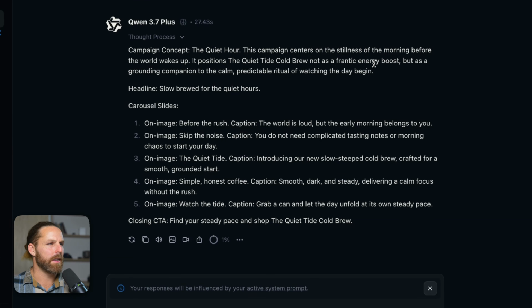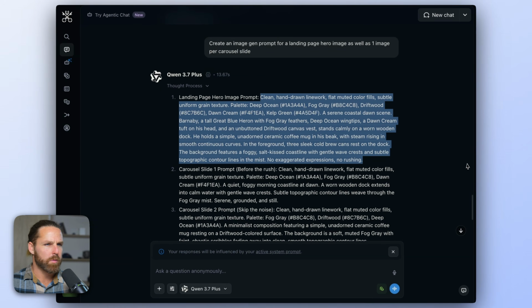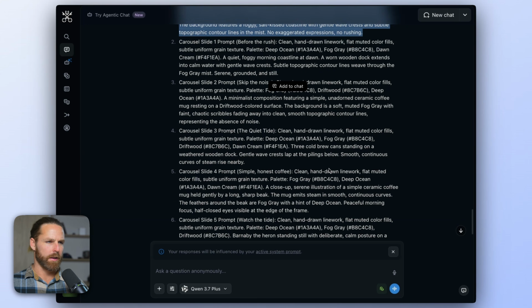Okay, we have our concept for the campaign, the quiet hour, and everything we need here. Perfect. So now we want to generate our hero image. We'll say create an image gen prompt for a landing page hero image, as well as one image per carousel slide. Great. Now we'll generate these one at a time for use on our landing page.